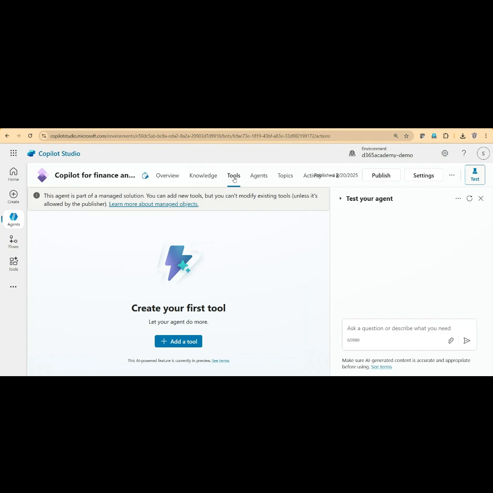Sometime back, even in its previous avatars, it used to be known as actions. Now we call it a tool. Moreover, they're performing the same activity. So I'm creating a tool here by adding a tool.